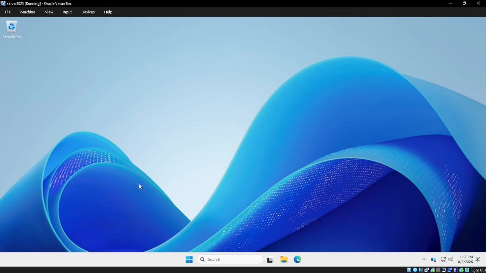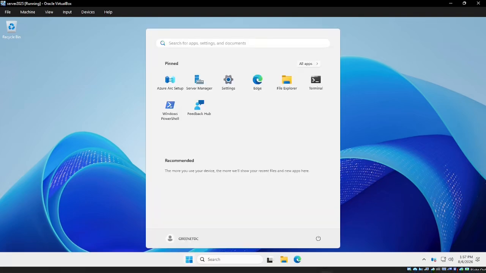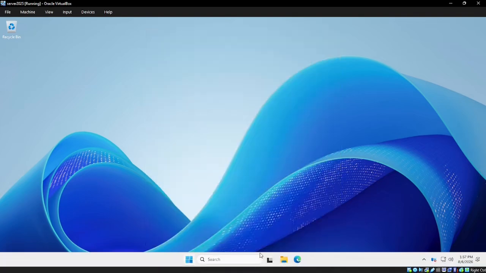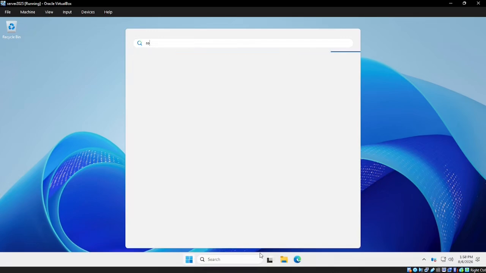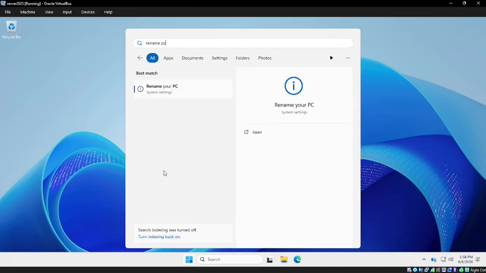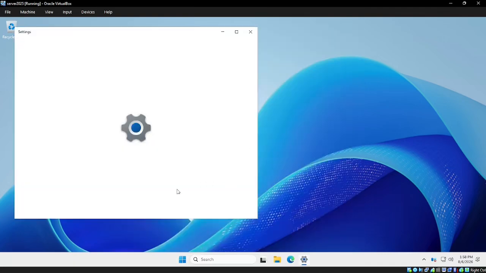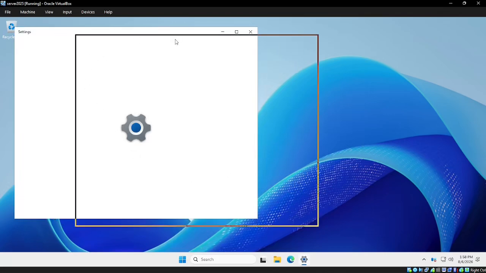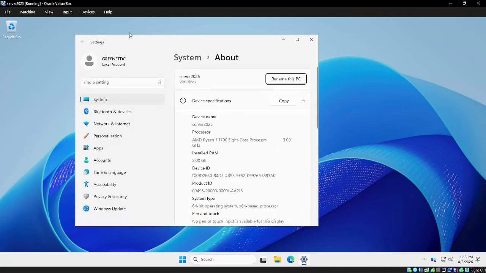Now, before we install our Active Directory, we need to go on and rename our PC. So I'm going to tap on my Windows Start button and say rename PC, and I'm going to call this one Greenet. When I tap on this, or you can tap on open, we need to provide a name to our PC. In case we are successful, they'll ask us to reboot the server.